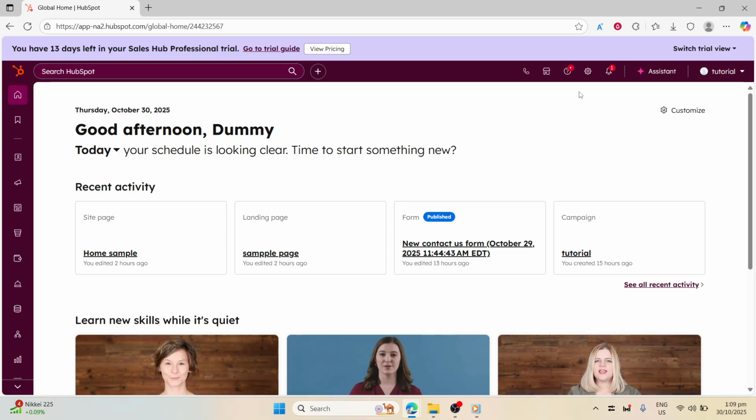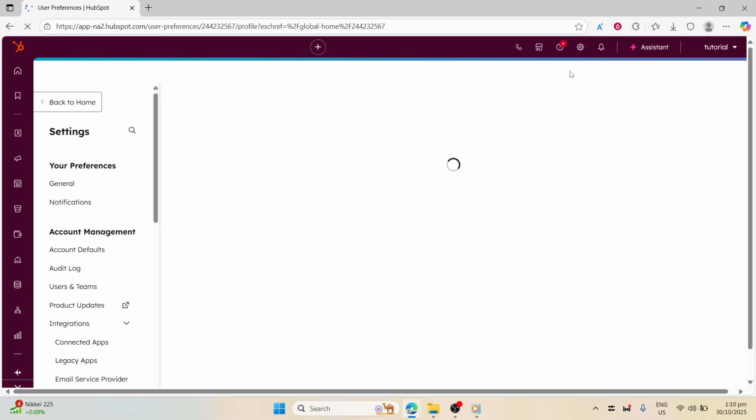To get started, you'll need to access your HubSpot account. Once you're logged in, locate the settings icon, which usually looks like a small gear symbol. Click on it to enter the settings menu.